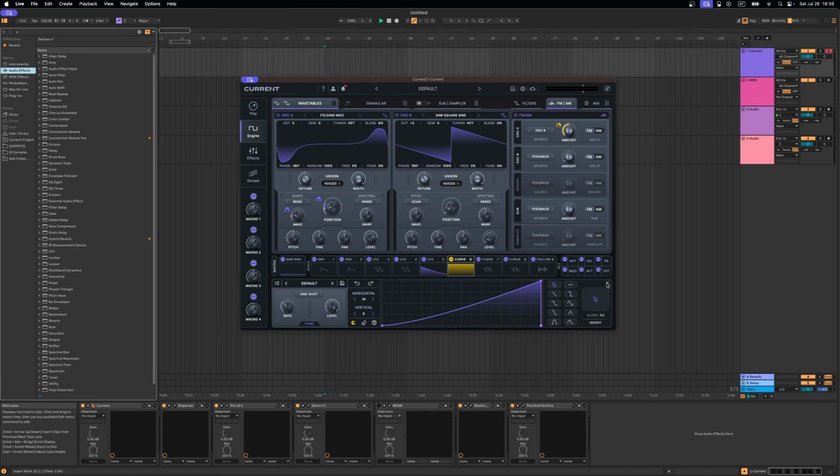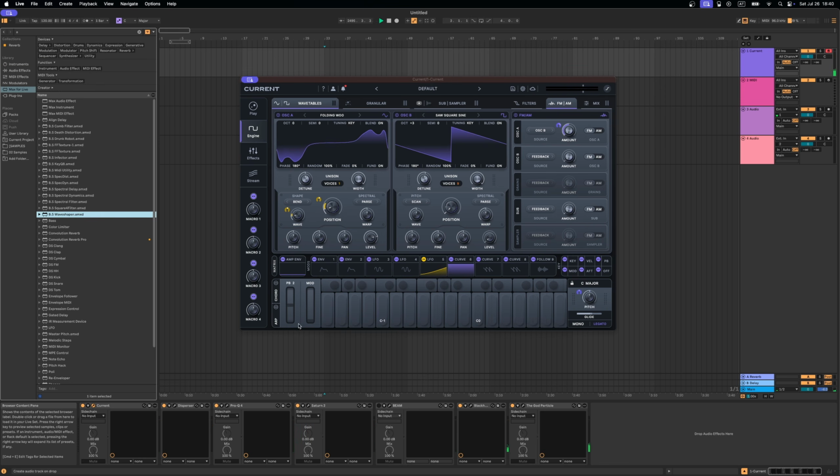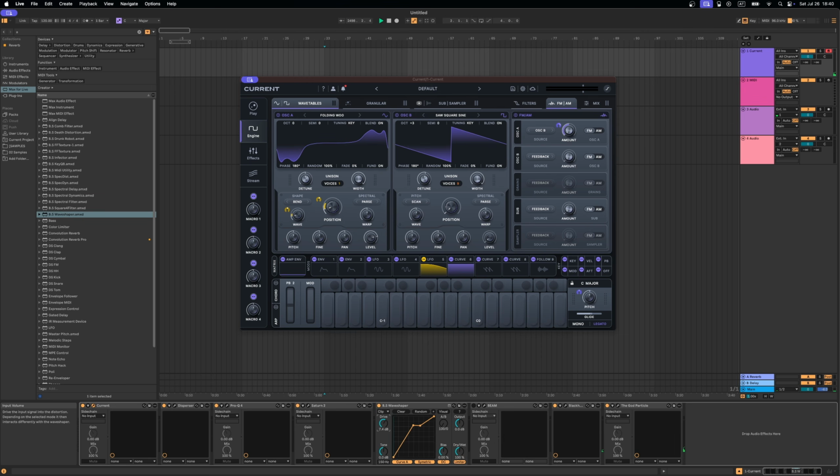But yeah, playing it in mono obviously can be interesting as well. So let's just quickly set this up, enable the glide. Let's use a wave shaper here. Let's just play around with this a bit.